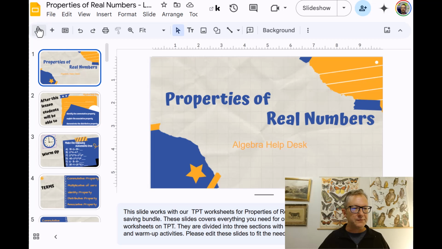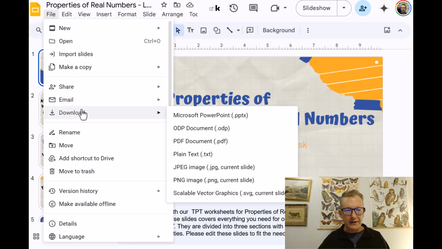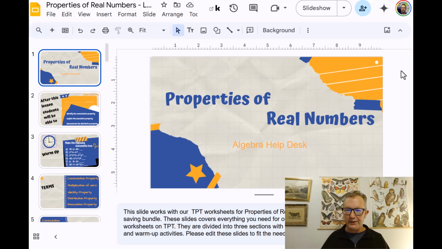If you're a Microsoft school, no problem. You go to File, Download, Microsoft PowerPoint, with a few clicks and a few edits. Once again, you can use this slide deck just as well as anybody else.